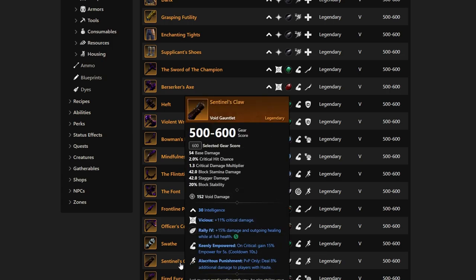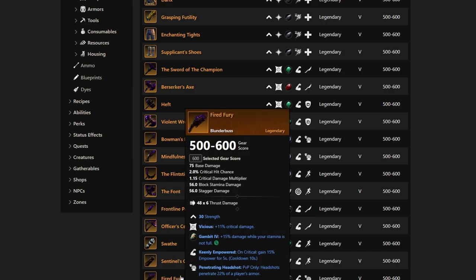But we have the Sentinel's Claw as well, another decent item when it comes to Void Gauntlet. It's not bad to get some of these early on, and then you can actually upgrade from there when you get that kind of money or the materials to craft those or go into those dungeons and actually get the RNG you needed. We have Fired Fury as well. So this is another great option for the Blunderbuss.